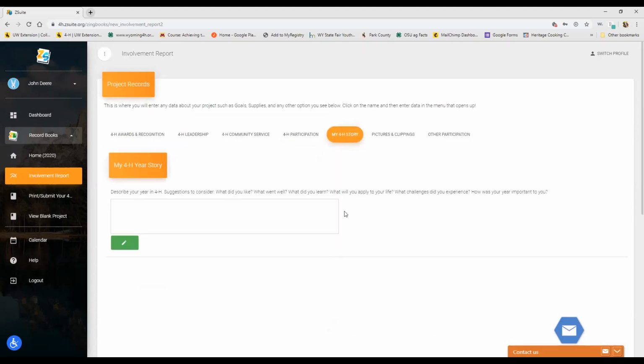And then the My 4-H story is just one box. So you can type in this box, or you can type it in another document form and then copy and paste it into this box if you want.